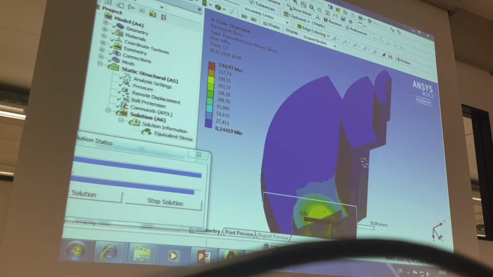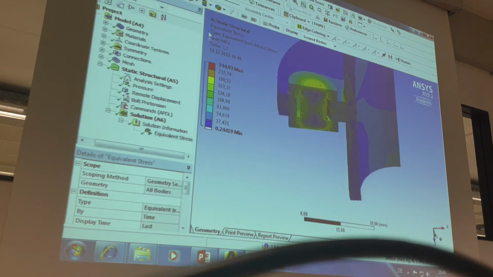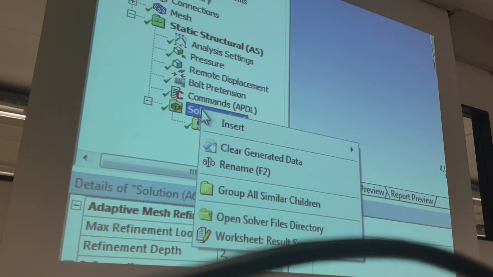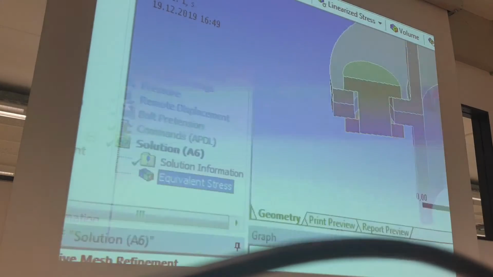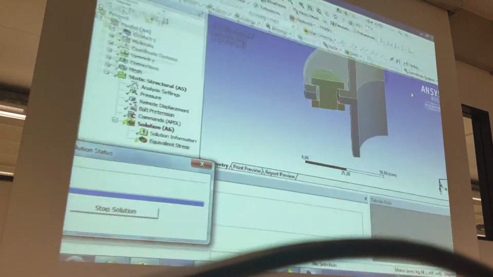Results look not so good. I mean, our meshing is not so good, but if you make now a hexa mesh, you will see much more beautiful results. Okay, simulation is finished. Okay, I cannot see results here. Now we see only the last calculation time. Well, we normally need a solution to see results. Insert stress, equivalent stress. This is our main parameter to control. Equivalent stress, evaluate, and then we will see all results.